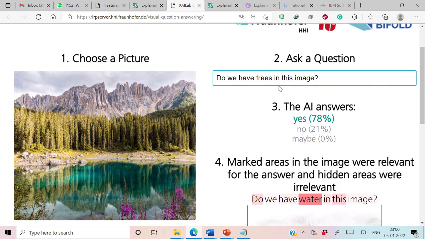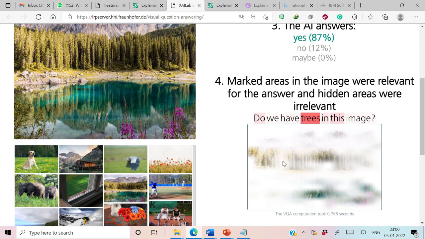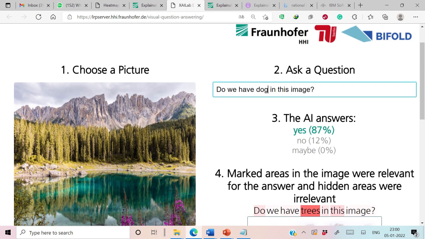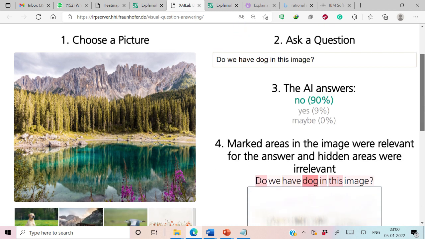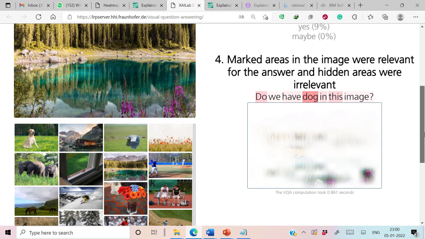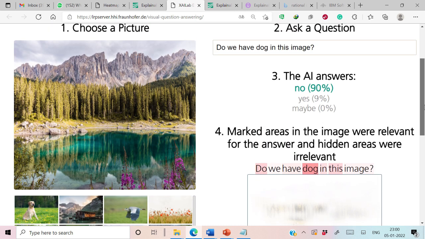Do we have trees in this image? Again the answer is yes, and this is the heat map for identification of trees. The next question is, do we have dog in this image? The answer is no, and this is the heat map for this, and you can see that the model is not able to identify any dog. That's why the AI answer is no.